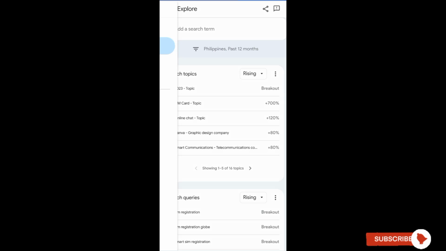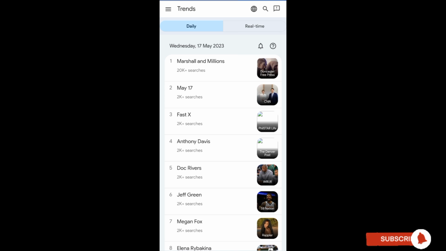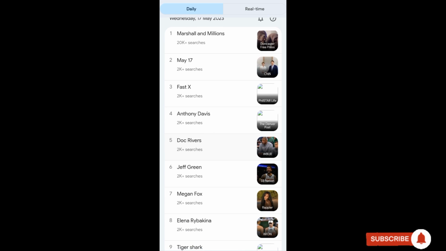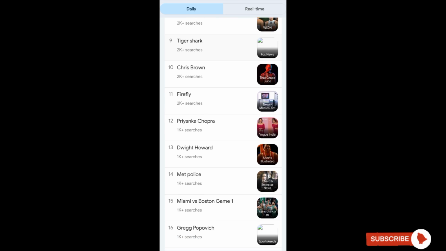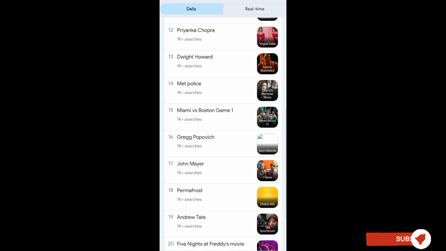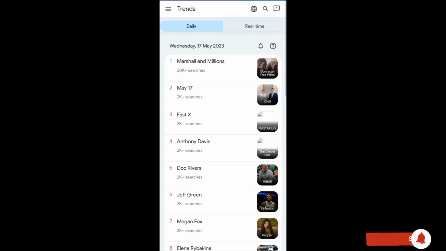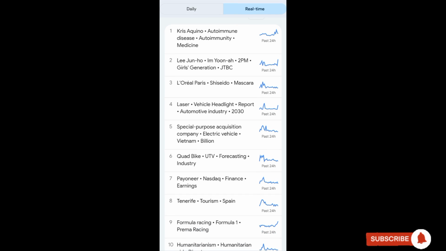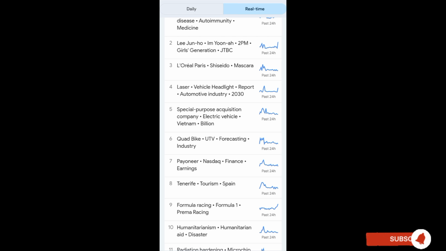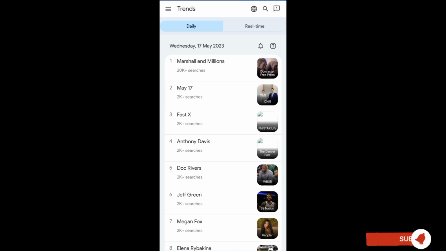And to see the trending now, you can click on menu and click on trending now. Then, you can see the top 20 topics that are trending. You can use it as your inspiration or reference for your next video. You can see the daily trending and the trending in real time. You can click on a certain topic to see the data and the article.